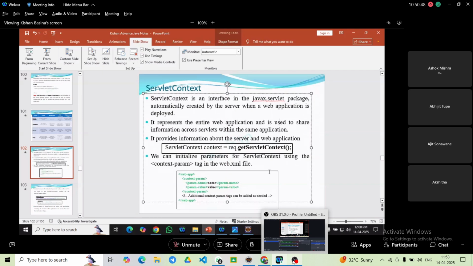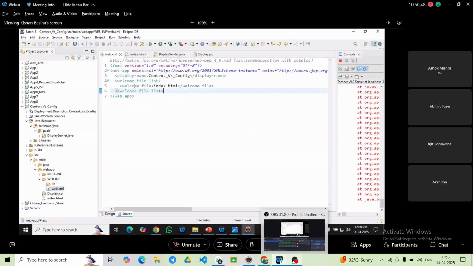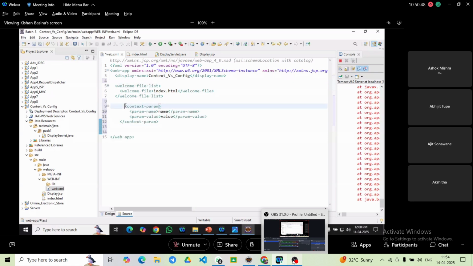Okay. Now, where is my web.xml? This is my web.xml. Inside this web.xml, up to now, we know about the welcome-file-list tag. Now, I'm going to give you one more tag. What is that tag name? Please tell me. Context param.